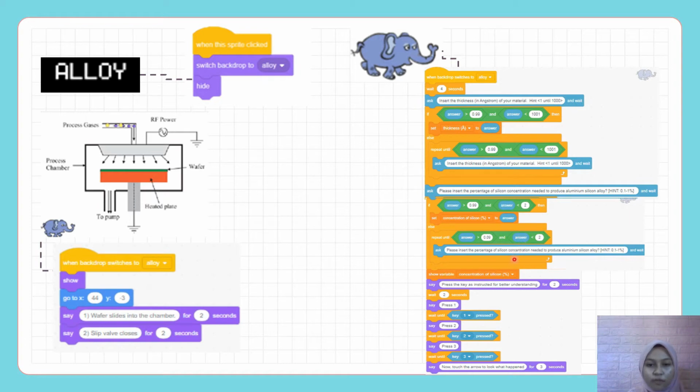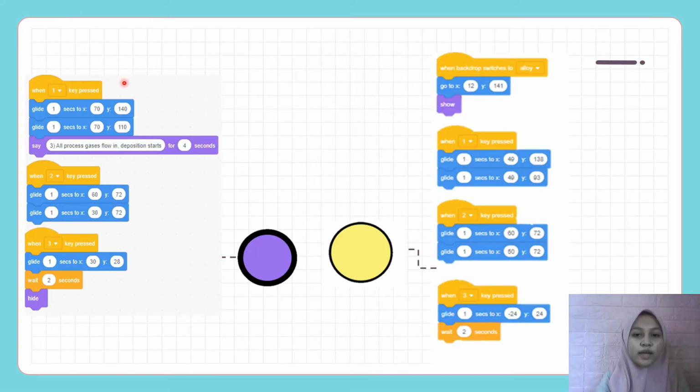Next, the concentration variable will show on the screen. Okay, after the elephant sprite gives the explanation for 2 seconds, next it will say press 1 and wait until the key 1 is pressed. As we can see, when key 1 is pressed, it also says the process for 4 seconds.